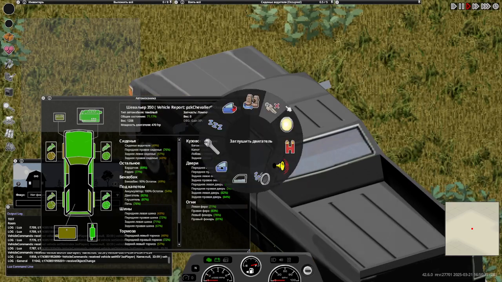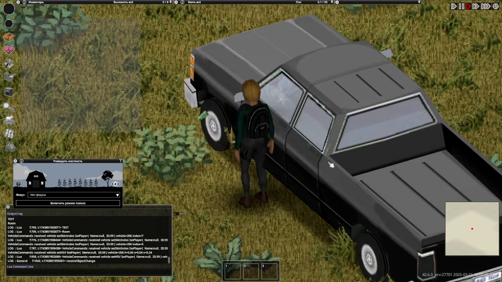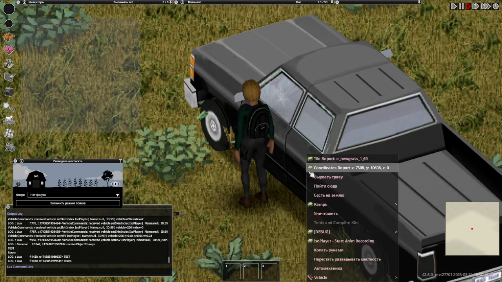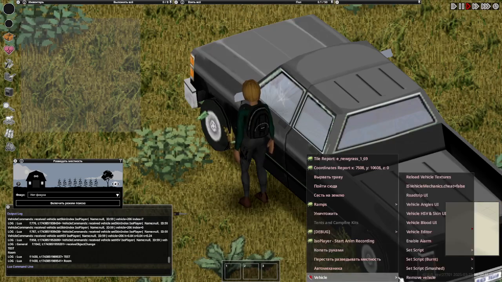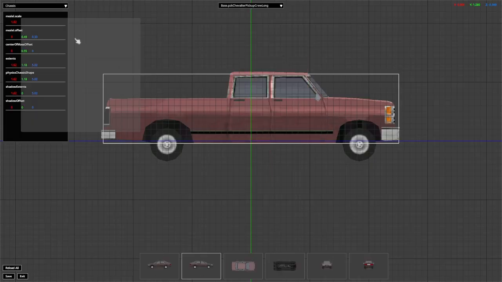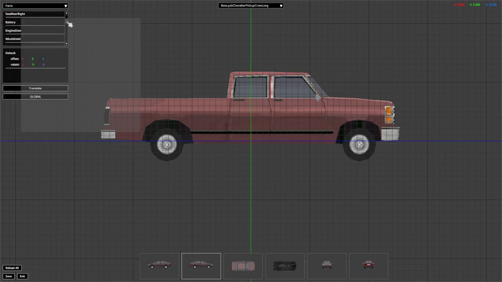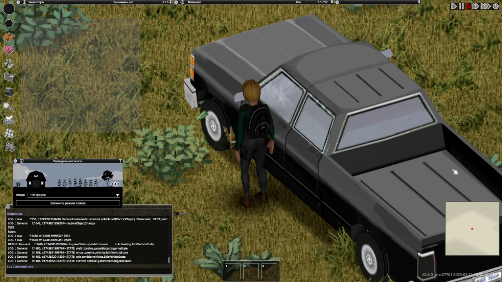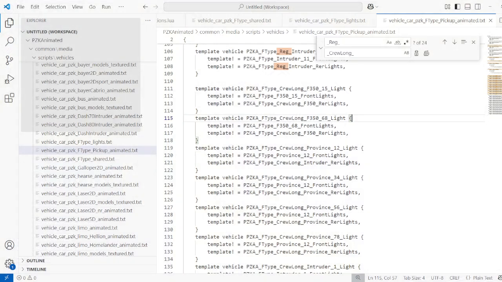And exit the vehicle. Let's check the vehicle editor. Parts, do we have those front lights and rear lights? So now we have headlights left and headlights right, but we don't have rear lights. That means it couldn't find the template we defined for those lights, and thus they are gone. Okay.